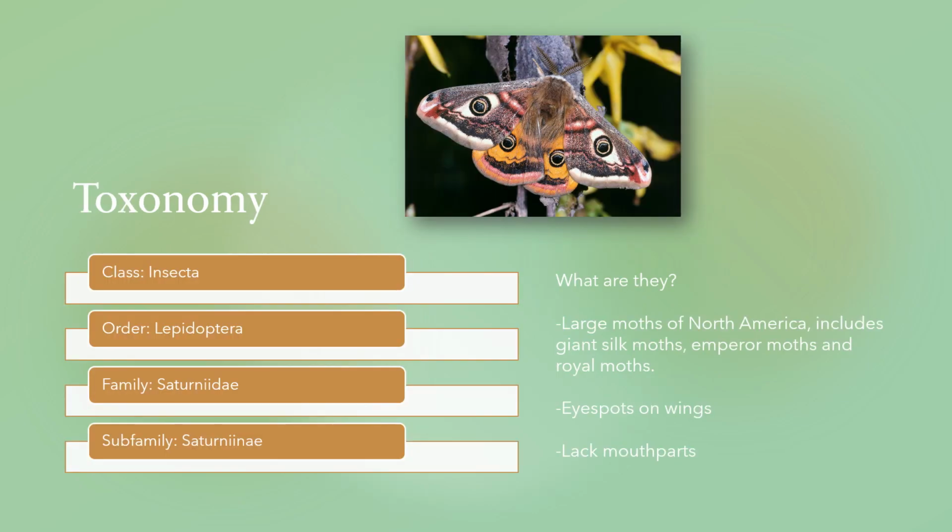Alrighty, taxonomy time. So we've got class Insecta, order Lepidoptera, family Saturniidae, and subfamily Saturniinae. So what are these things? Basically, they're large moths of North America. These include giant silk moths, emperor moths, and royal moths. Some distinguishing characteristics: you'll have eye spots on the wings, as you see in that picture up there. They've got pretty cool antennae, and they often lack mouth parts.